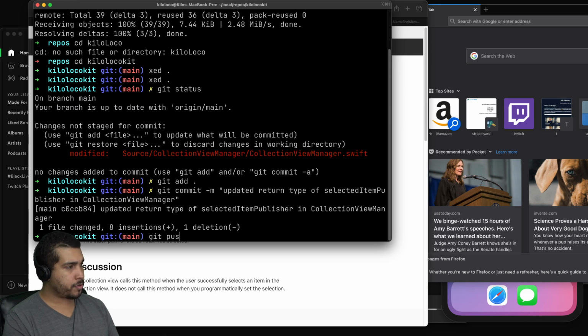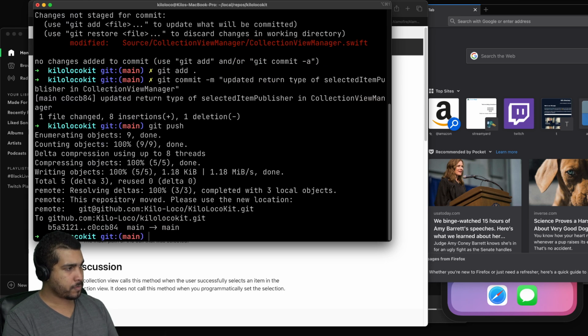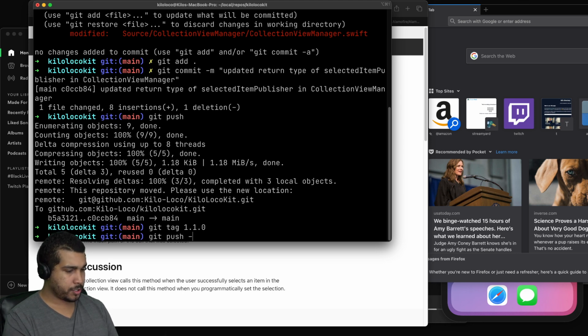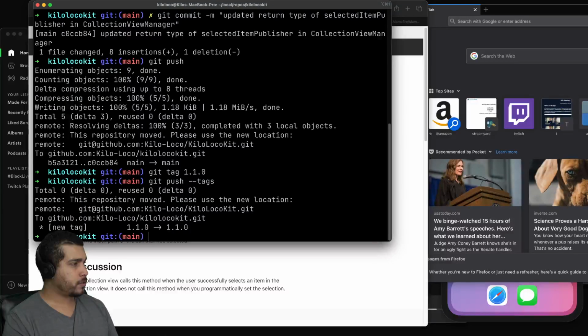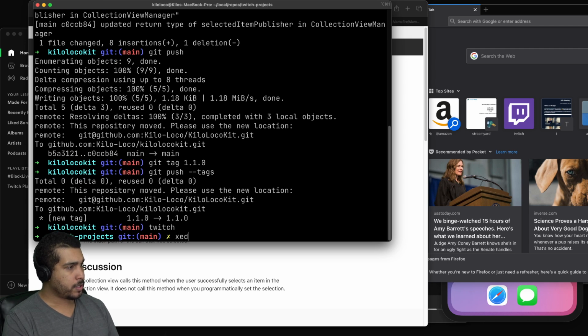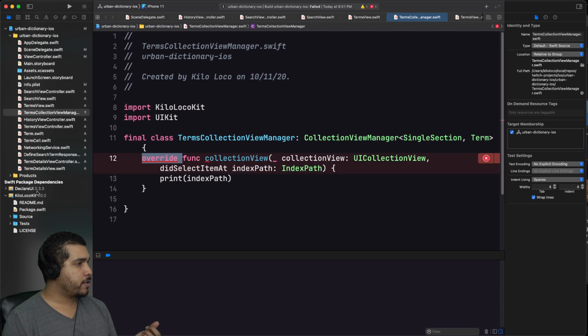All right, git push, and then also git tag. This is going to be 1.10. git push tags like that. Awesome. So now let's go ahead and go back to our other project, and that's going to be in iOS Urban Dictionary. And this now needs to be updated.